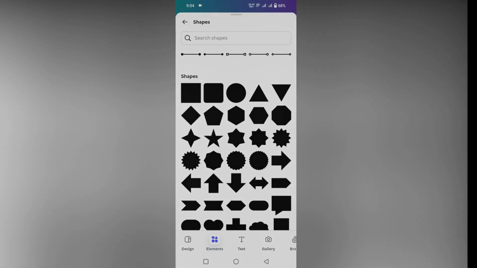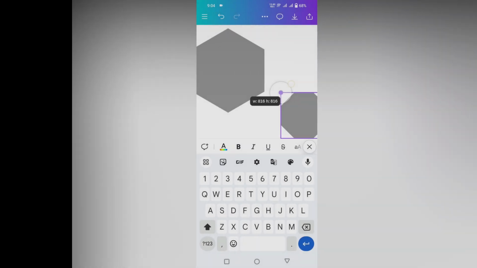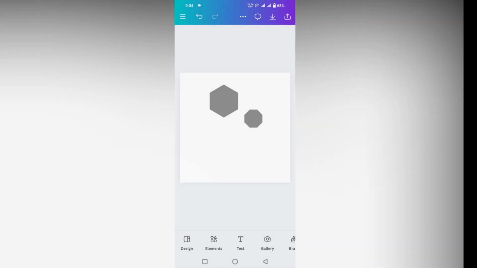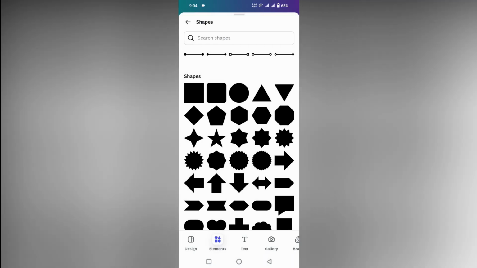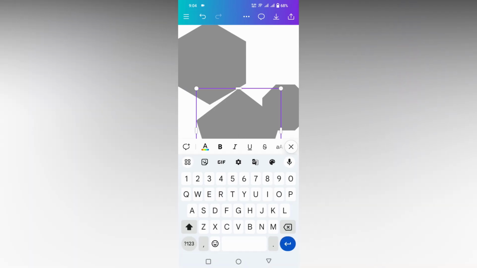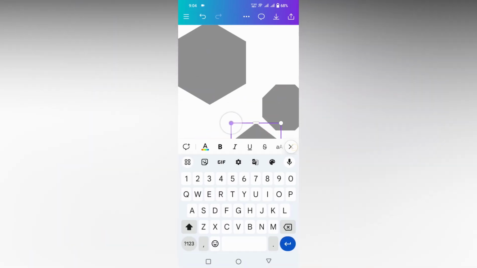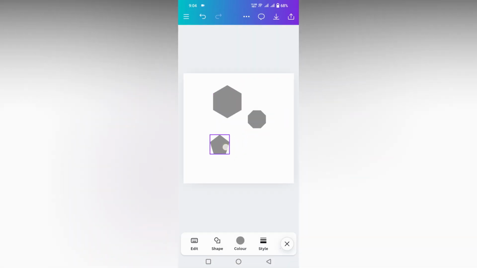So again, you're just going to add another shape here like this, and just resize it and place it wherever you need it. So you're just going to add some circle or some other shapes like this, and resize it and place it here. Now you just need to customize the color.